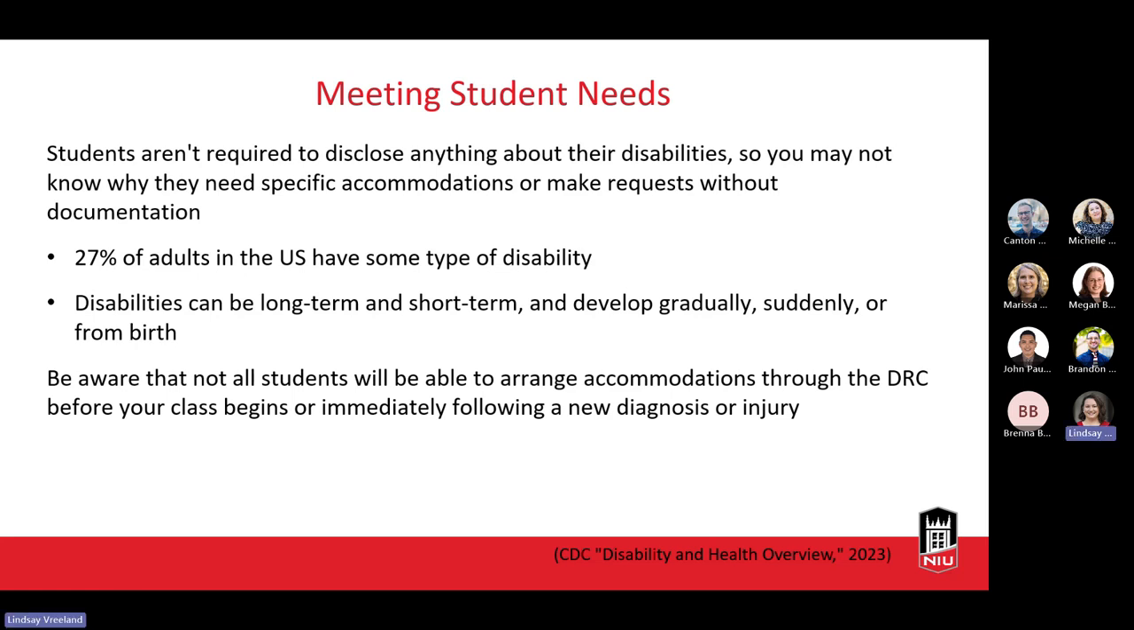I think most of you have been teaching for a little while, so you're probably well aware that students don't have to disclose their disabilities. Even if they have letters of accommodation, that doesn't necessarily say what their disabilities are, and it wouldn't necessarily be appropriate for you to ask about that.